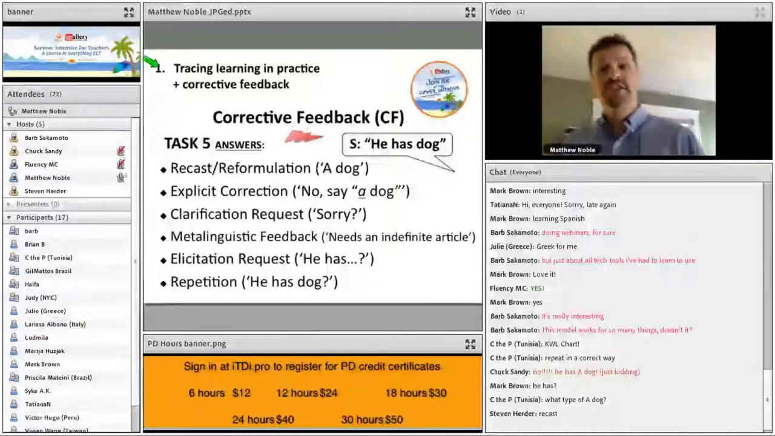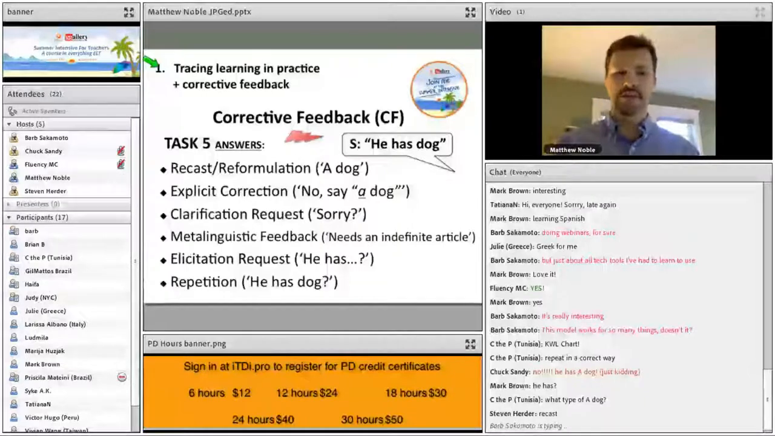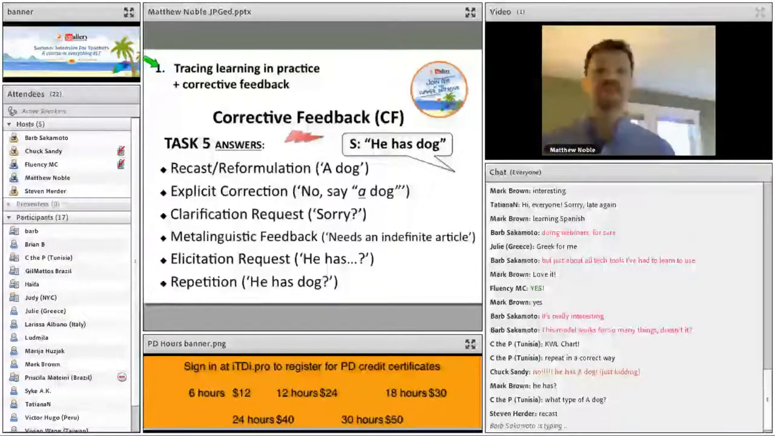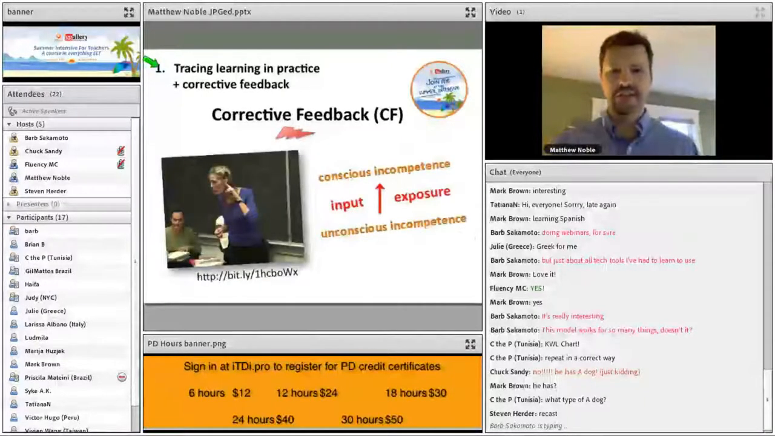And a lot of teachers, despite the fact that CF has been shown in studies and is believed by lots of teachers to be a crucial tool in the language learning classroom, aren't particularly aware of the options of all the ways that you can provide corrective feedback to learners or have learners provide it to other learners, indeed, if they learn how to do it.